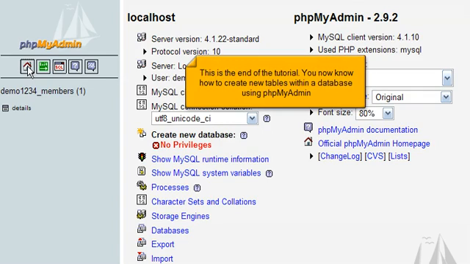This is the end of the tutorial. You now know how to create new tables within a database using phpMyAdmin.